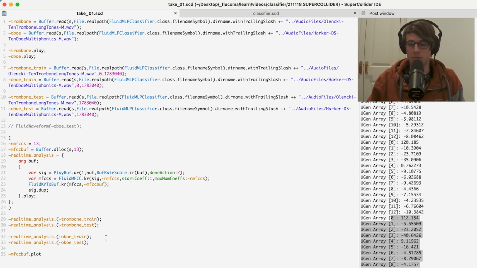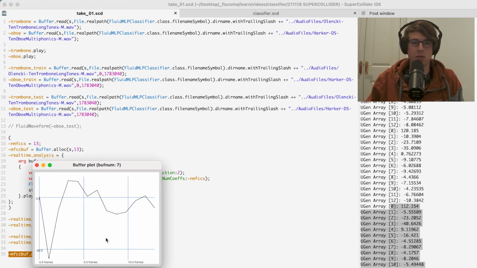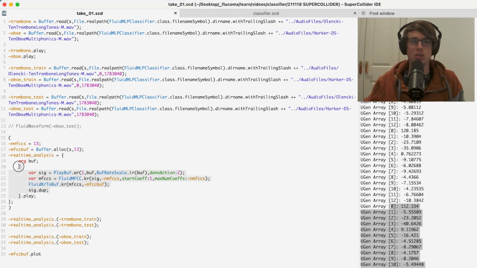I'll double check it by just playing some oboe sounds as well. We can see that there are also some MFCC values in the buffer here, and they look a little different, which is good because hopefully that will help the neural network be able to use these values, this analysis, to distinguish between the two instruments. So as this synth plays, Fluid MFCC is continuously outputting these MFCC analyses, and they are continuously being written into this buffer. So now whenever we're hearing this trombone sound or oboe sound being played by this real-time analysis function, we can be sure that in that buffer MFCC buff are MFCC analyses that are coming from the analysis of the trombone or the oboe.